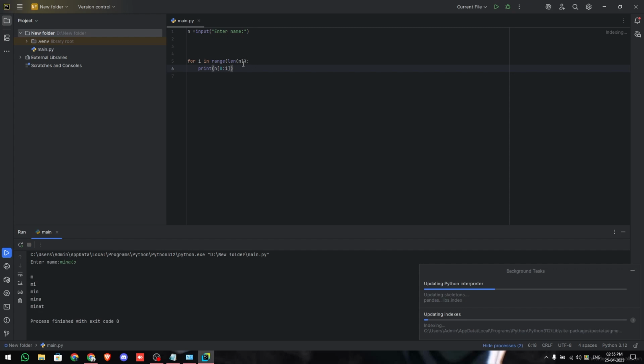Okay, right, so I have to do +1 here, I believe. So Mina, Minato, and like we can start from 1 also.